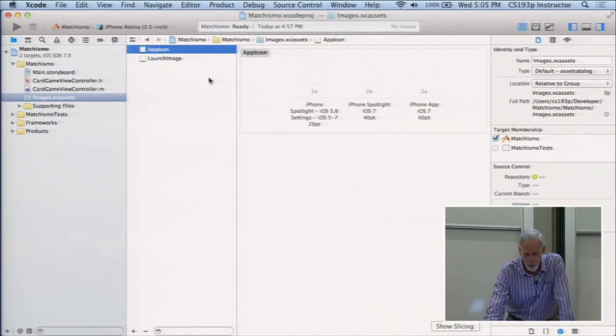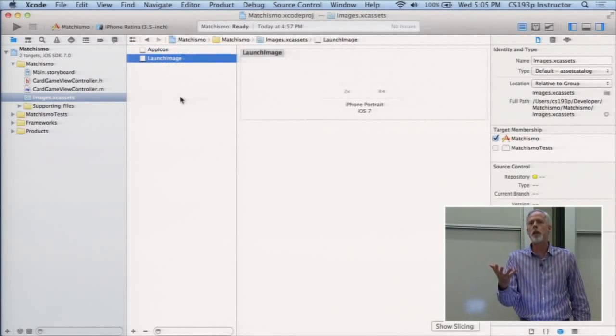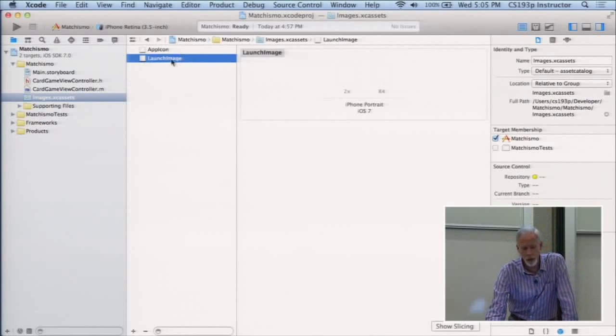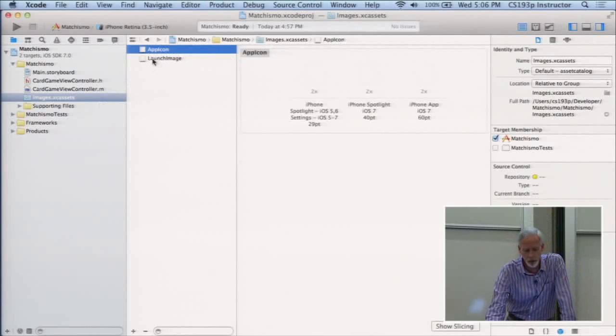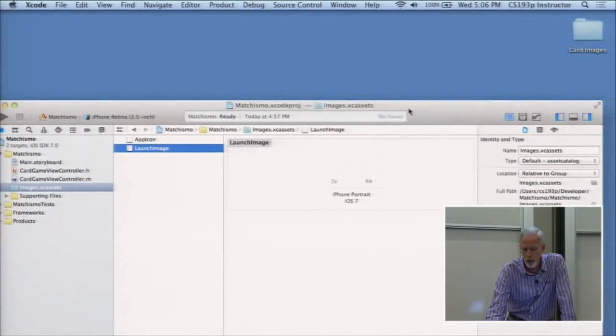They're not set, but this is the app icon. And also you can have a launch image that will appear instantly when someone launches your app, and then as you're initializing behind the launch image, it'll show your actual UI. So it's kind of a quick launch image. And we'll talk about this on Monday. We'll set the app icon for Machismo here. But I'm going to actually drag in some other images.